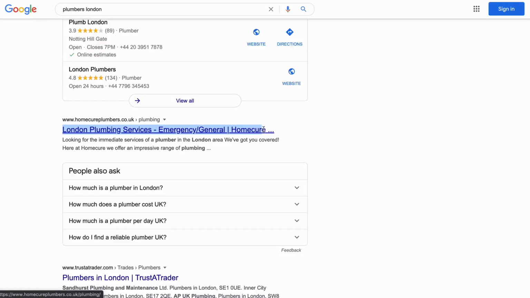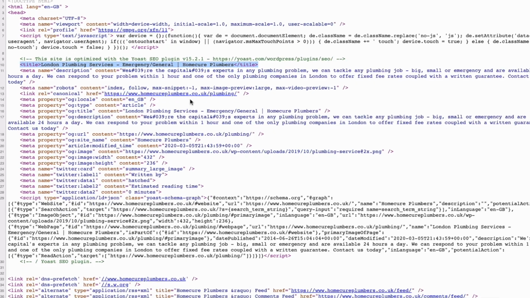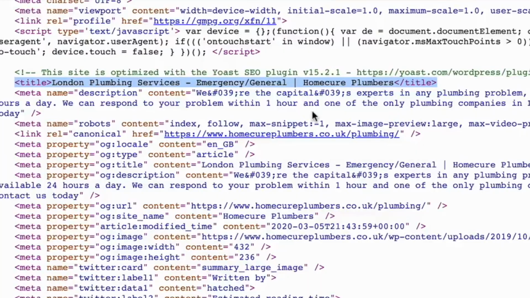Step number 5, make sure the title tag, as in the thing that shows in the Google search results, the title of your page, make sure that includes the keyword again, preferably at the front of the title. Here's an example, as you can see here.